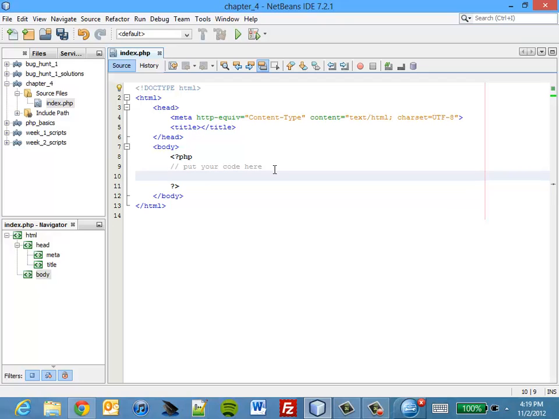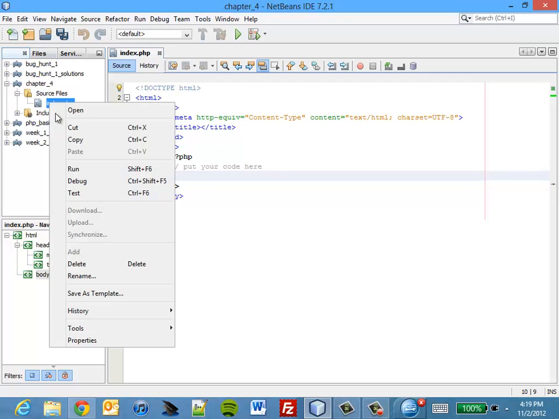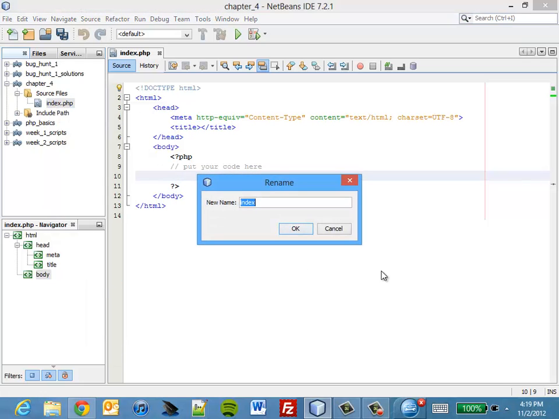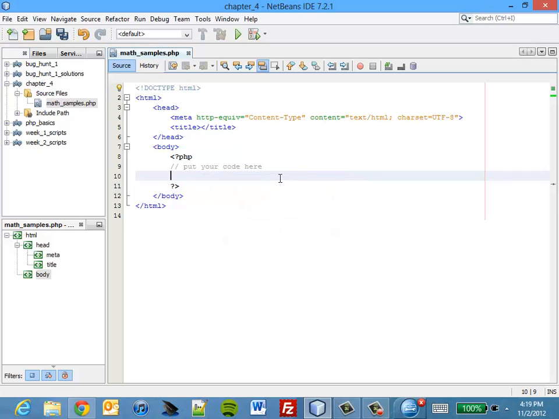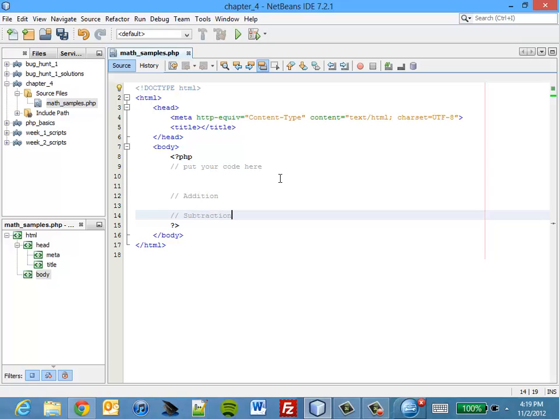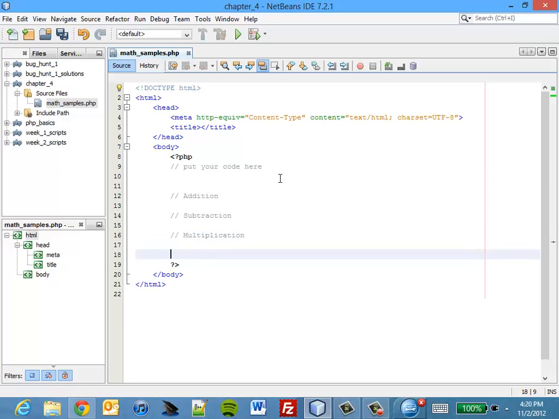So, I'm going to go ahead and rename this index page. I'm going to call it Math Samples. Okay? Throw in a couple of comments, and I'm going to put in addition. Okay, we'll do subtraction, multiplication, and division. We'll have a few other things we'll do here, but this should help get us started.